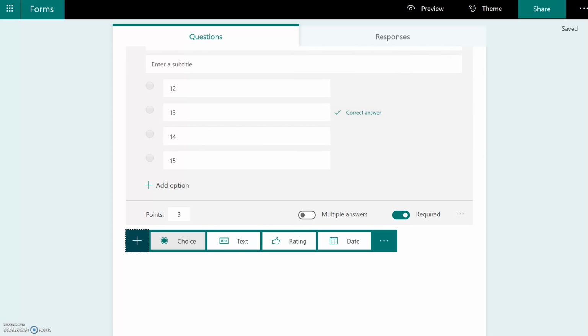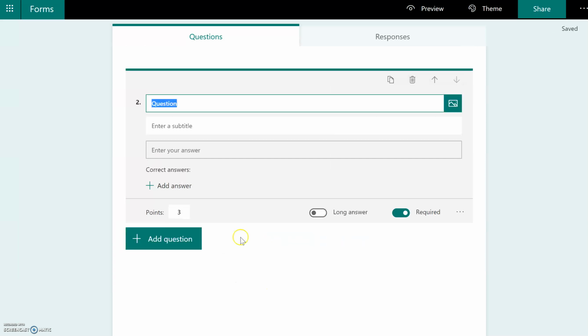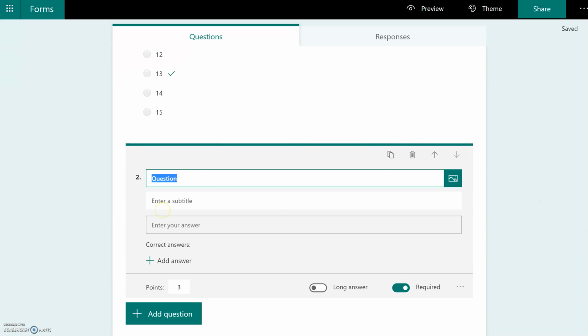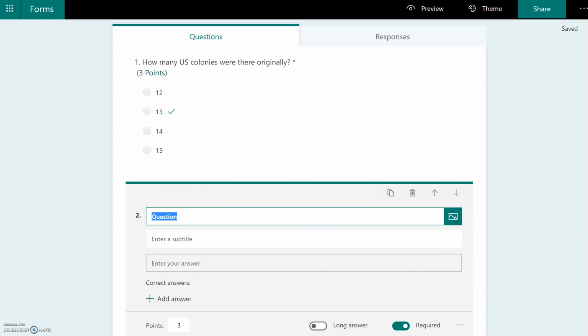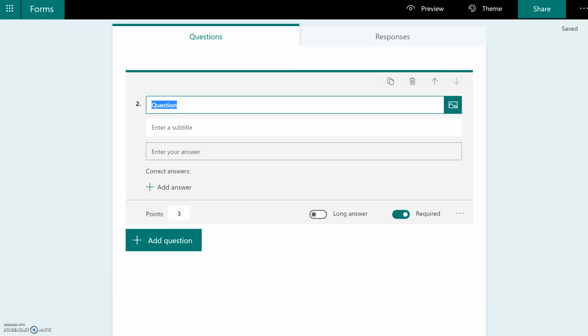Now you'll notice when I choose the type of question, we'll do a text question in this one, the point value is automatically carried over. Forms assumes that you want the point value for all your questions to be the same. So if you don't make any changes to the additional questions you add, the point value will remain at 3. And the other nice thing is once you make the first question required, it will automatically default to required for the rest of the questions. However, when you do create a new quiz, these things will disappear and you'll have to pick them again. So just make sure that you pay attention to that.